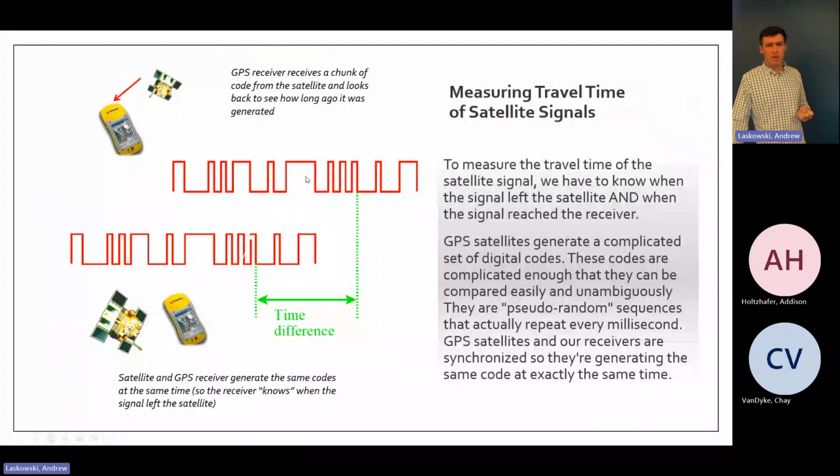However much time the signal is offset tells us how long it took for that radio wave to travel from space to your phone or your GPS receiver. The signal actually repeats every millisecond, right? So we're trying to get as much temporal accuracy as possible.